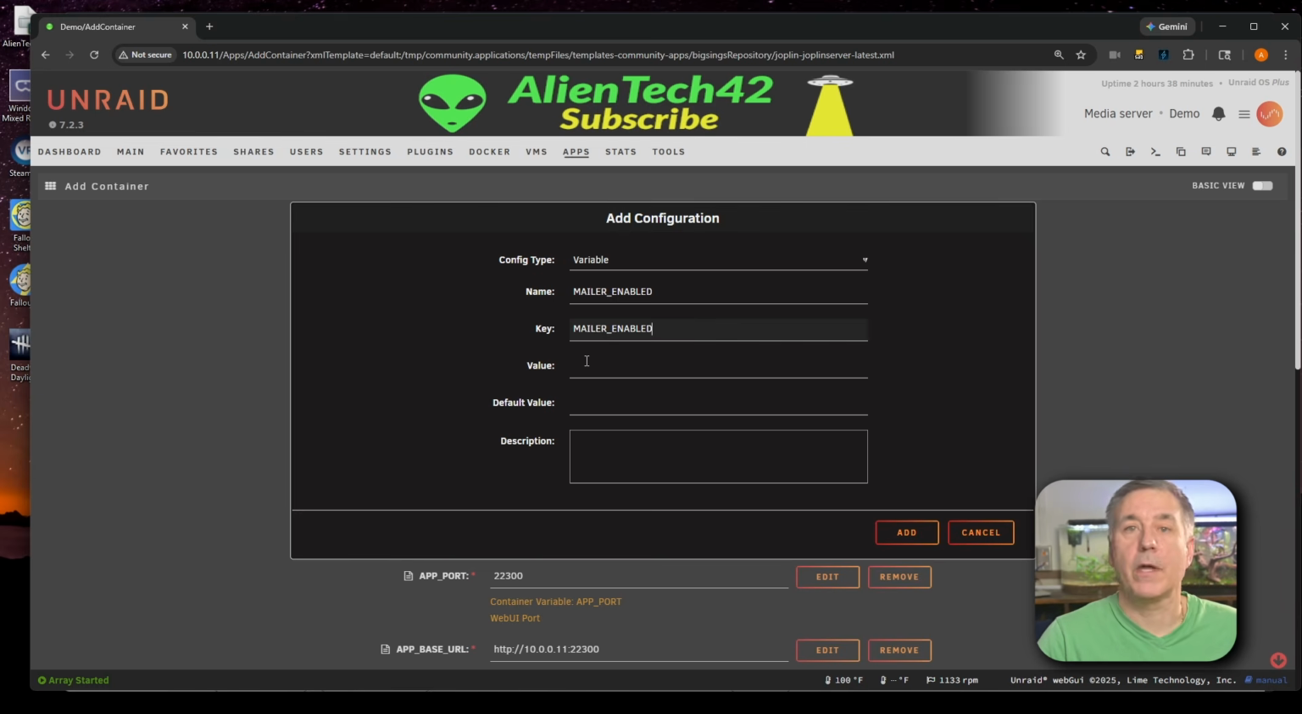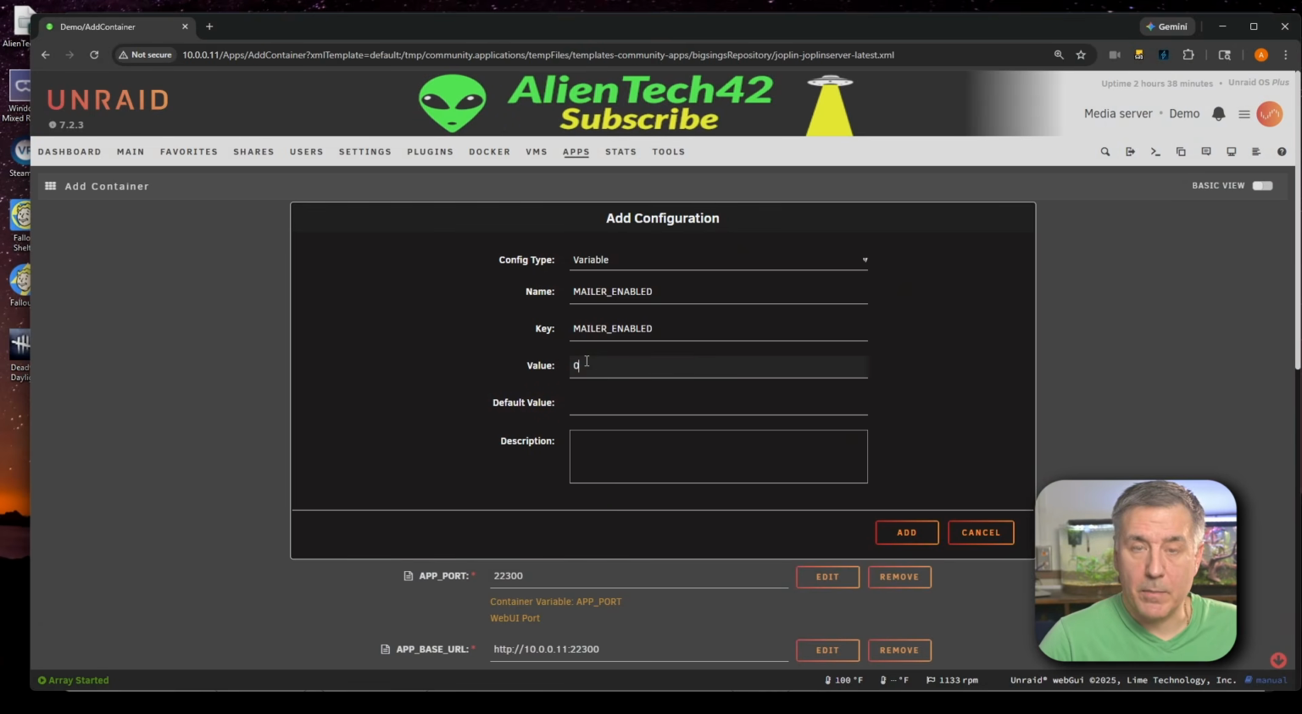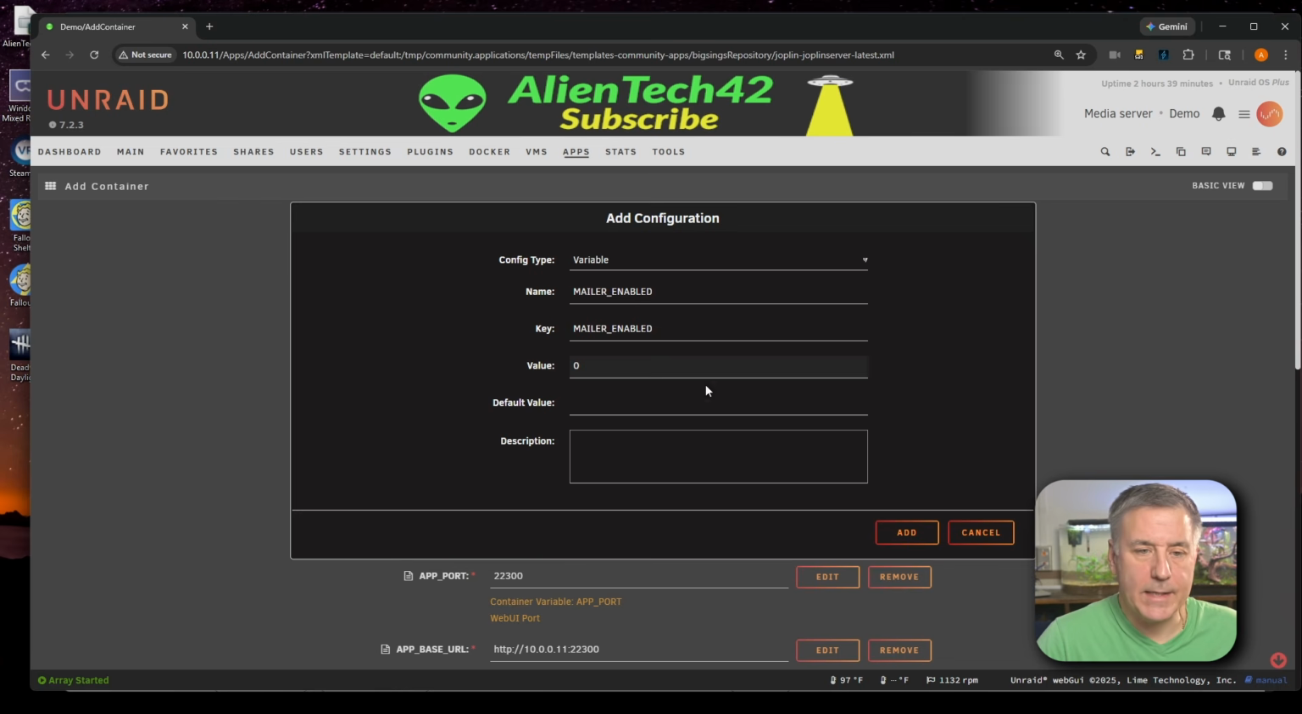And now for value. If you're going to be running this just for yourself and you don't need email at all, you can just make it a 0, and that will disable the SMTP emailer. If you want it enabled and you want to have the email option available, then you'll set that to a 1. And personally, for the demo machine, I'm going to set it to 0, but we're going to keep going through these fields and we'll add one at a time to get all the email options in there. Once you have yours set, go ahead and hit add.